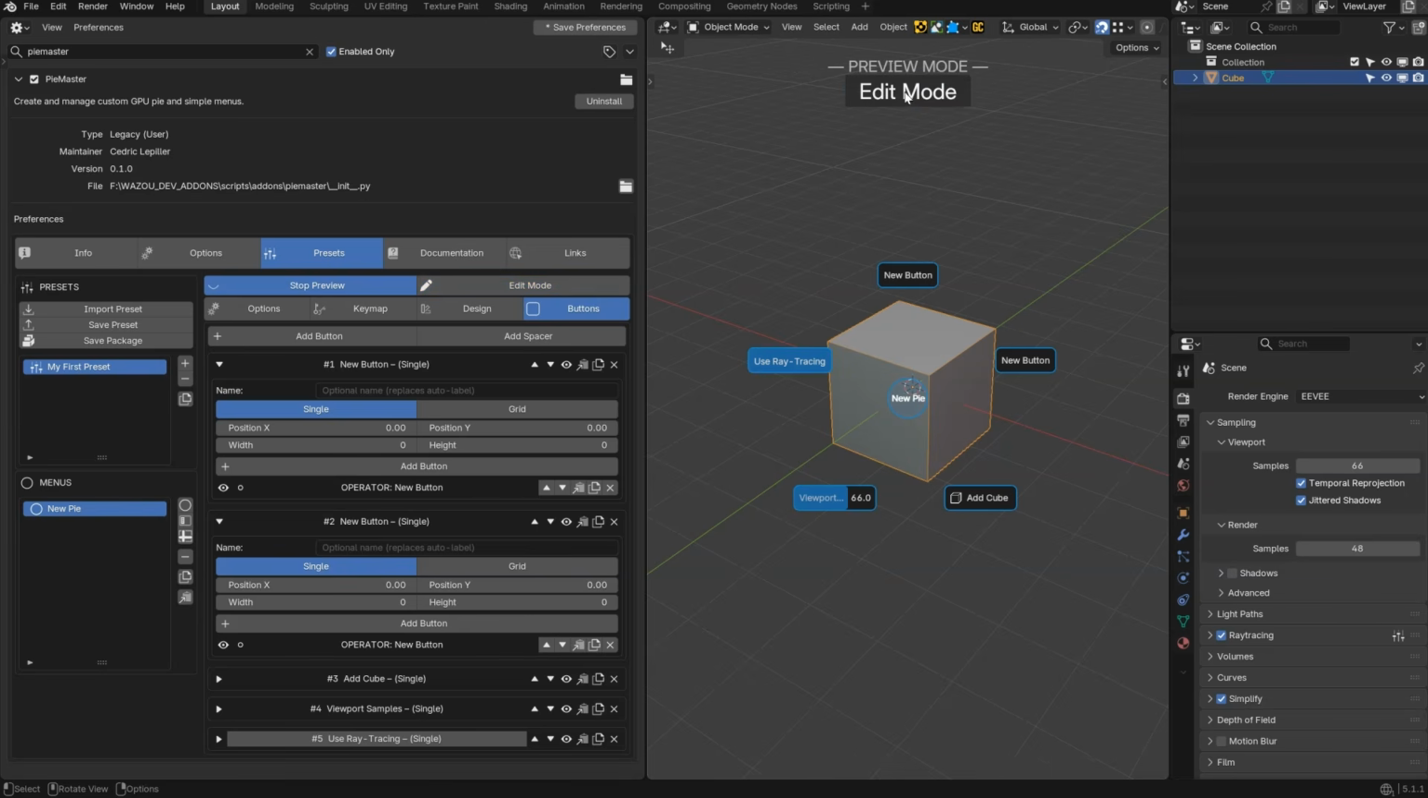If I disable the edit mode, I will be able to test the buttons, as you can see, like that, and same for this one. It will change this value, like that, on this slider. If I delete this one, I will be able to click. So I think for beginners, the best is to use the right-click button to make your buttons.